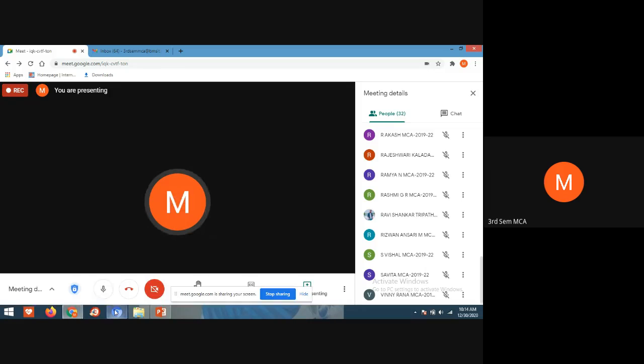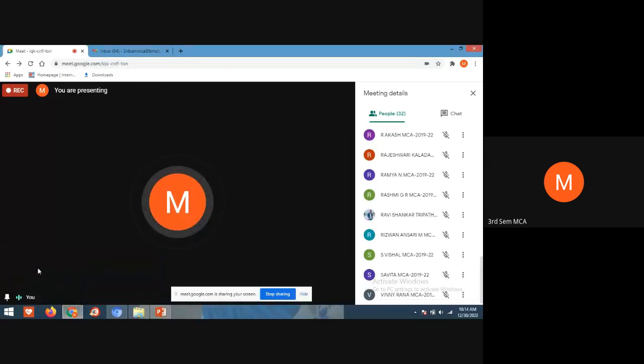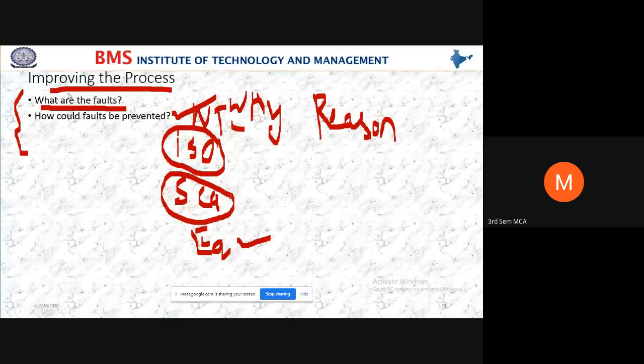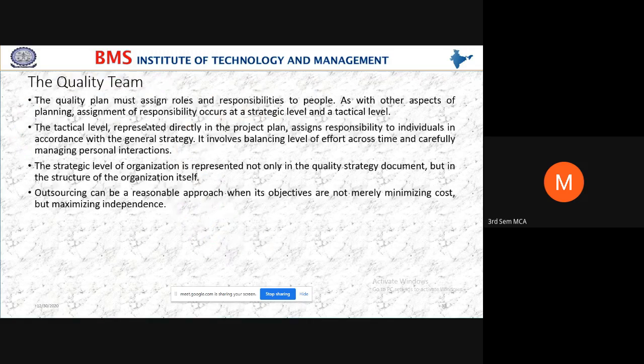So after doing the mistake, instead of correcting, we can avoid the mistakes. Once I come to know what mistakes are there in the program and what is the reason for that mistake, we'll try to resolve the errors or faults. Then how could we prevent the errors or the faults? These two things are very much important in the improvement of the process and the quality team.